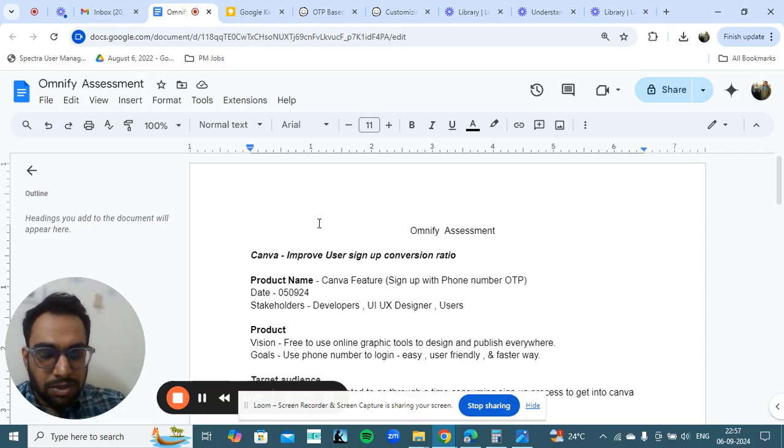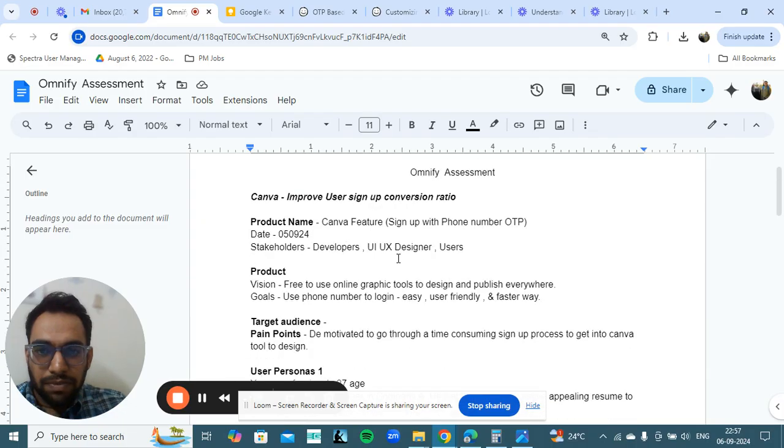So I'll be basing my proposal around the OTP login feature. There are a couple of things one might need to keep in mind while making an effective PRD. So one is your product name, Canva feature, that I wanted to sign up with the phone number OTP. Then what is the date where I'm making my PRD document, which is 5th of September.